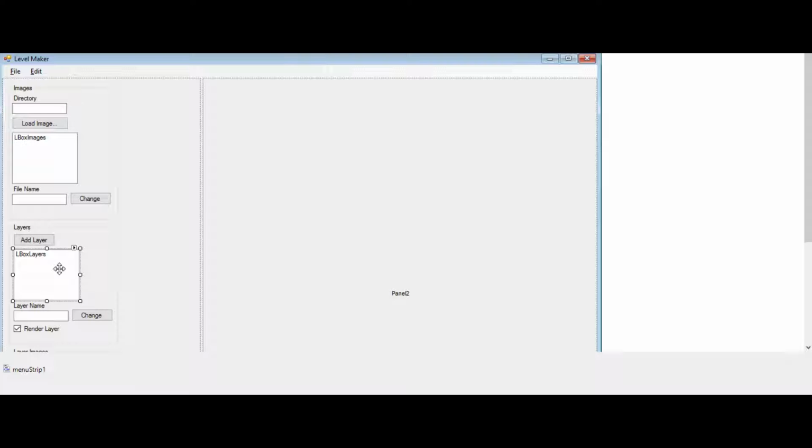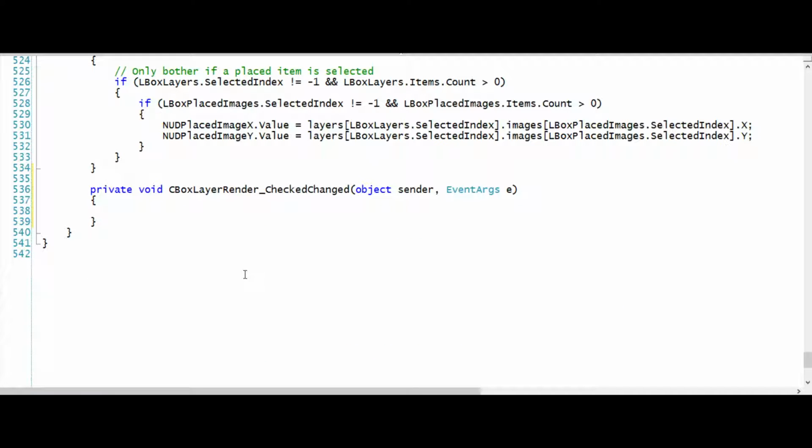So that will handle that. When you hit change, if you change the name, I don't care about that. All right, so now I need to handle when they check or uncheck the checkbox. So only bother if a layer is selected, first of all. So we're just going to steal that code because it does the exact same thing.